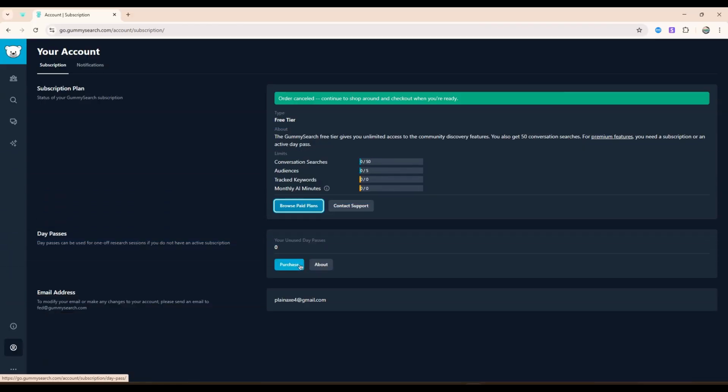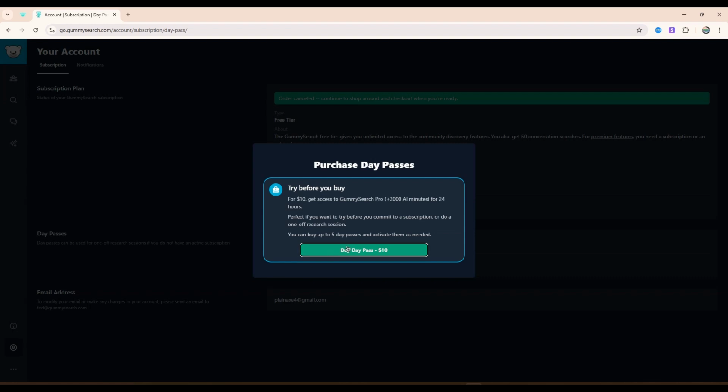Of course, if you are not sure about the paid plan, you can buy a day pass from here. The day pass will give you all the features of Gummysearch for one day. You can try all the features of this tool and then decide which plan will be the best for you.